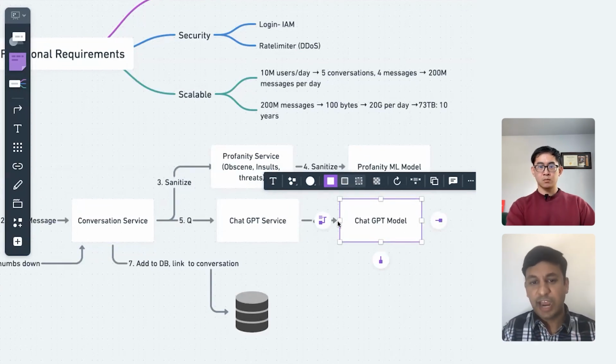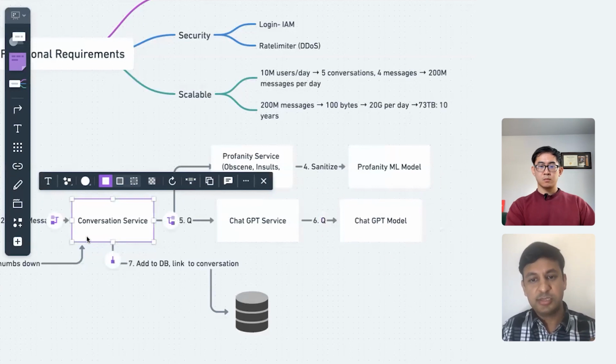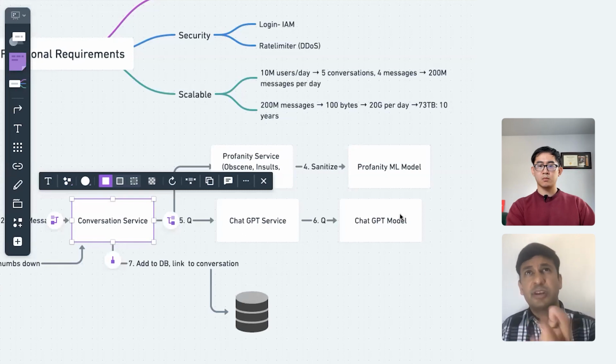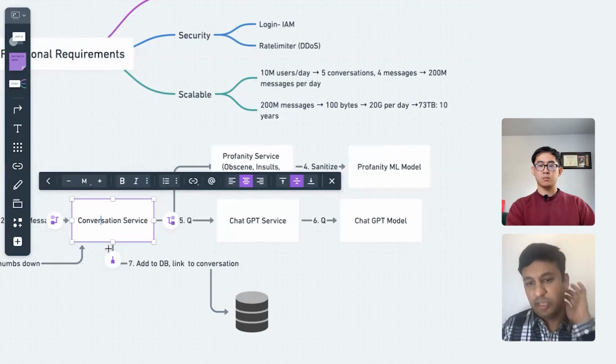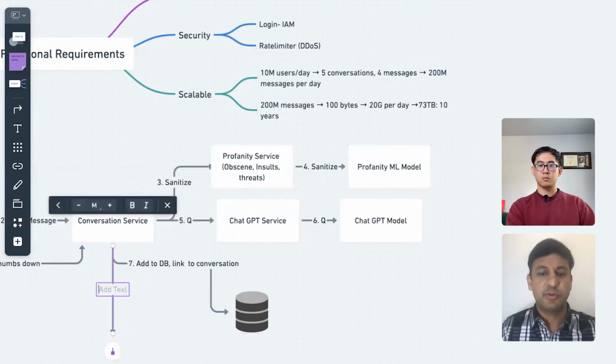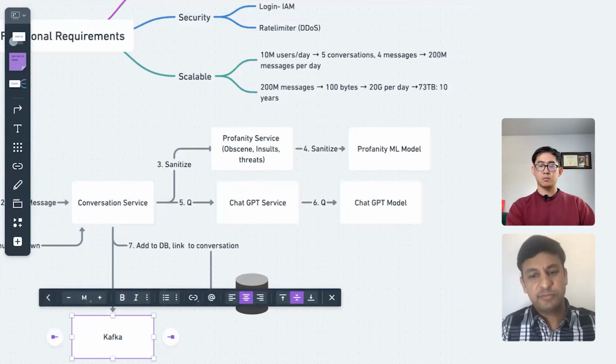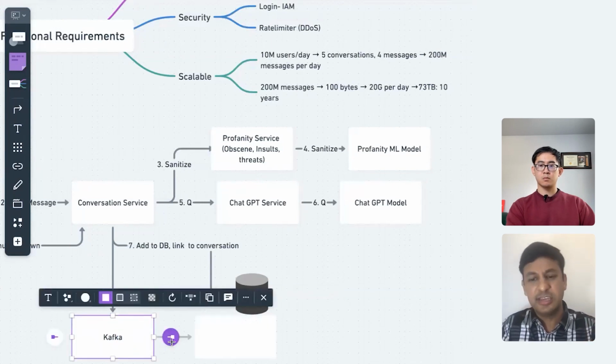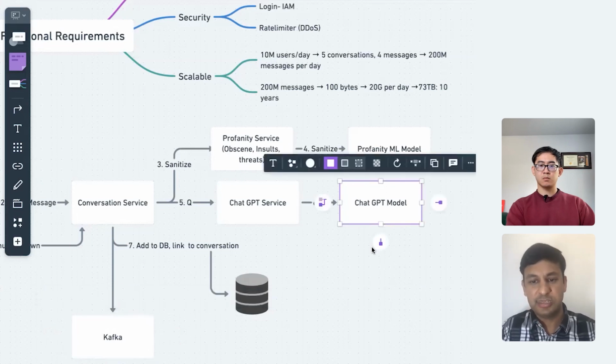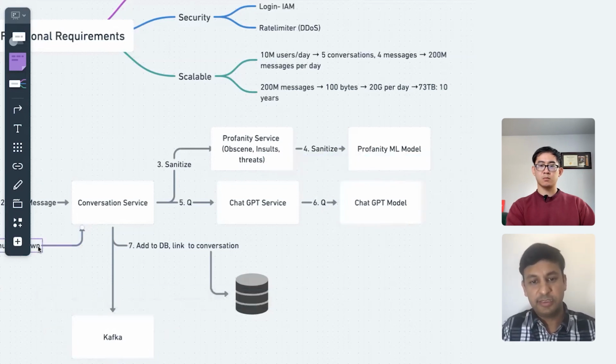So with that thumbs down, one way is we can send it through the ChatGPT service and train the model, but many times it will take a lot of processing. So one option is you can create some kind of Kafka queue, or some kind of job where that data is processed offline, and ultimately the model is trained based on that thumbs down or maybe the new answer.